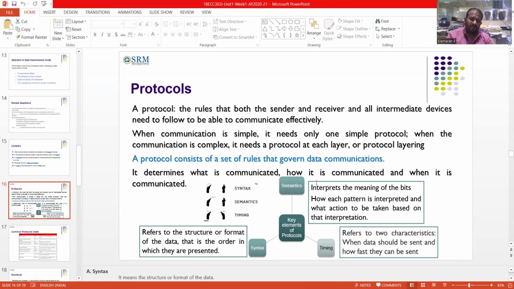Okay. So normally, if you ask what is a protocol, under that protocol, what are the three structures there? Syntax, semantics, and timing. And you have to explain what is syntax, what is semantics, and what is timing here.